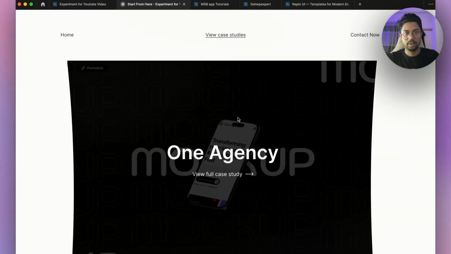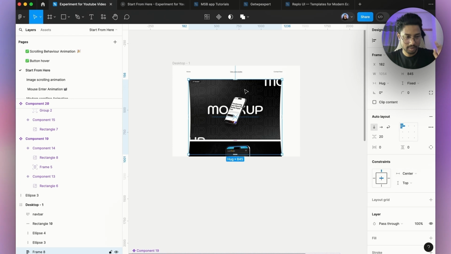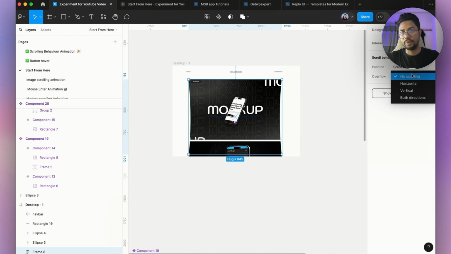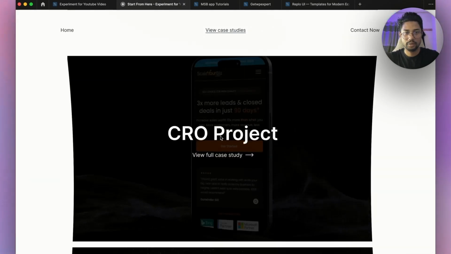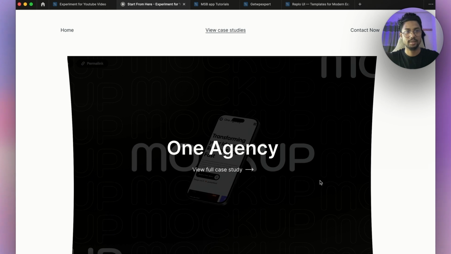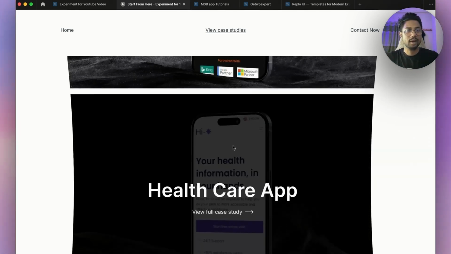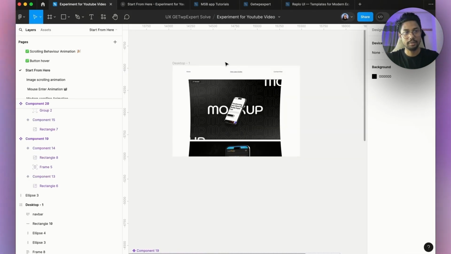Yeah, now it really looks fine, but it's not working properly. So we need to do the last thing: select this frame here, go to the prototype, and set the overflow to vertical. Let's come back again here, and now you can see it really works fine, like we saw in the previous demo when the video started. So this is the same thing. Okay, so I hope, guys, you now understand how to make this type of image scrolling animation in Figma.